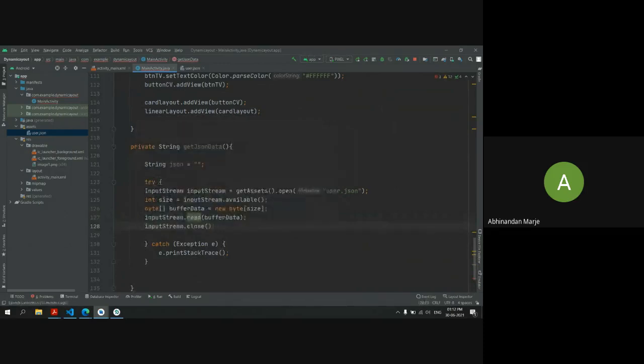Okay, now what all we did is we first retrieved this file from our asset folder. Then we declared the size. Then we created one byte array, and there we are mentioning the size of that array as the same size from my JSON formatted data. Then I'm reading the data, and then I'm closing the stream. When I'm closing the stream, I need the data to be stored inside one string here. So I already created one string named json here, so I'm referring to that.